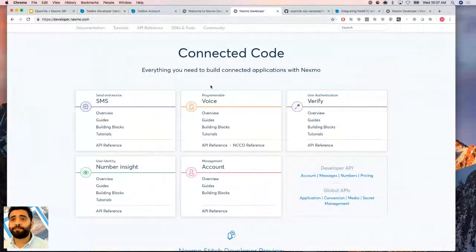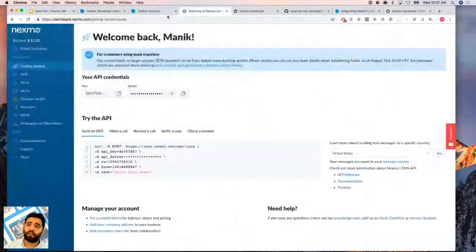And then here, we'll go into our TokBox account. In this, we'll be able to create our API key and secret and different projects that we'll need to connect and authenticate. And similarly, we'll do the same thing with the Nexmo dashboard. We have our API keys and secret, and we'll be able to use those to authenticate our SIP call.